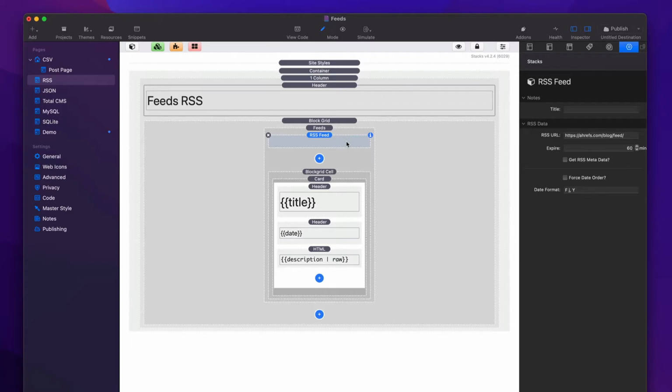Next up is RSS. And RSS works very similar to the CSV feed, in that you can give it a URL. It has the same expire time. You can also get the RSS metadata instead of all the posts. So if you want the actual data about the RSS feed, like the main website data, you can get that. And then there's a couple RSS specific options for date formatting and forcing the date order. Not all RSS feeds actually are sorted by date. So if you want to force that date order, you can use that checkbox there.